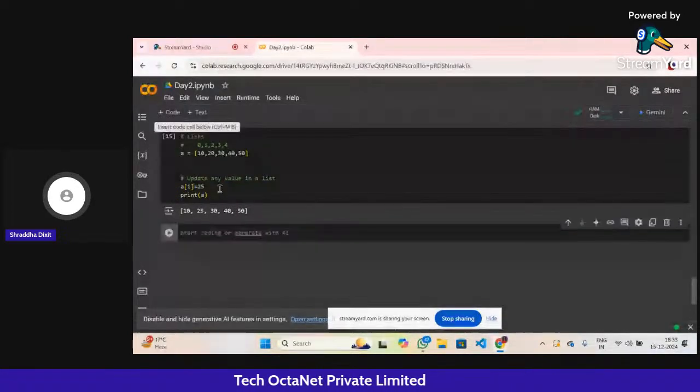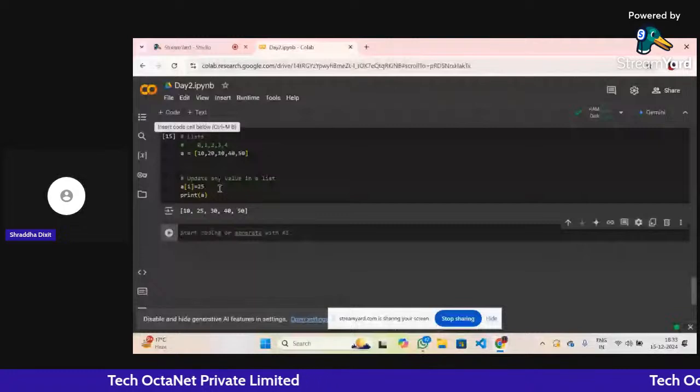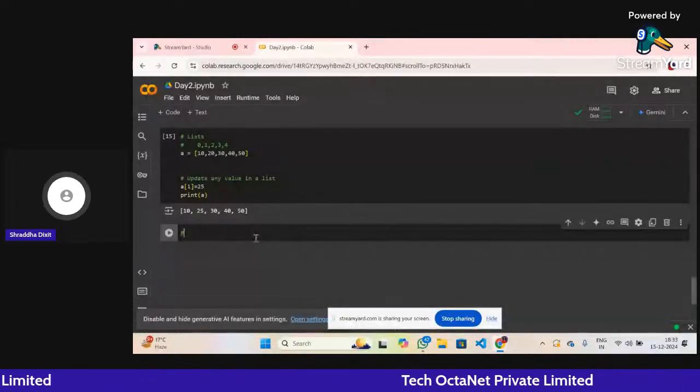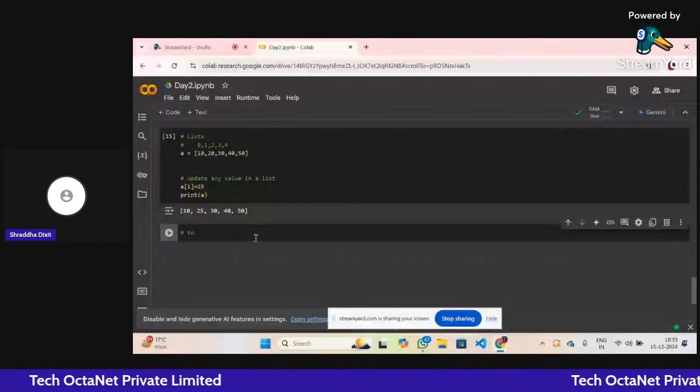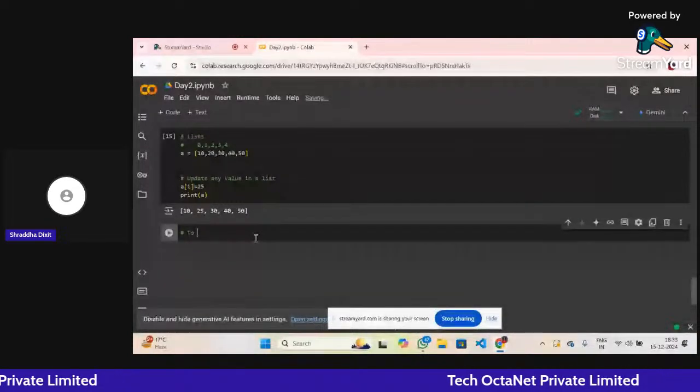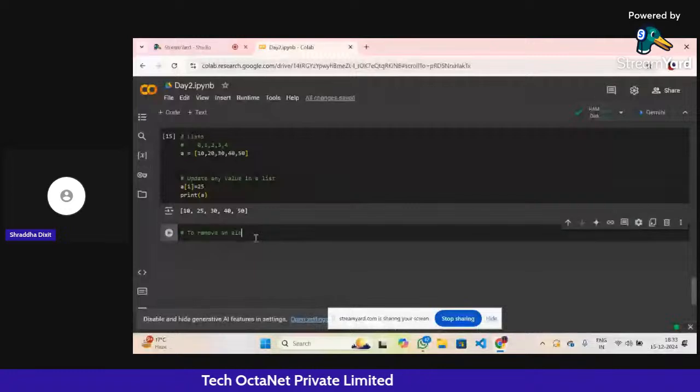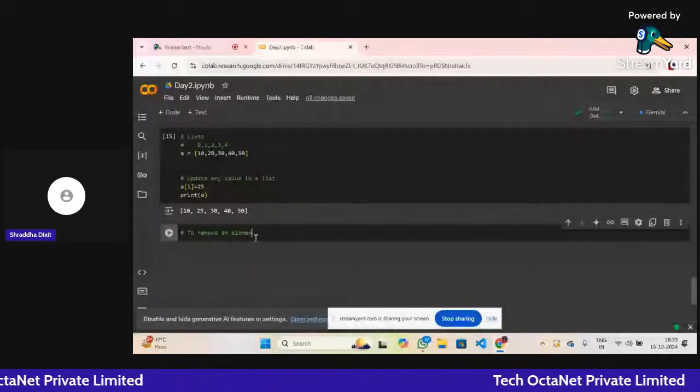Suppose you want to remove any element from a list. As I told you earlier, just to make your code more readable and easier to understand, you should always have comments. So I will write a comment: to remove an element from a list.